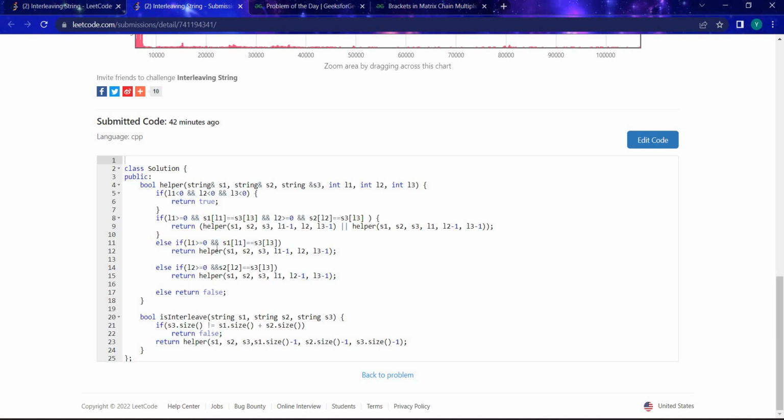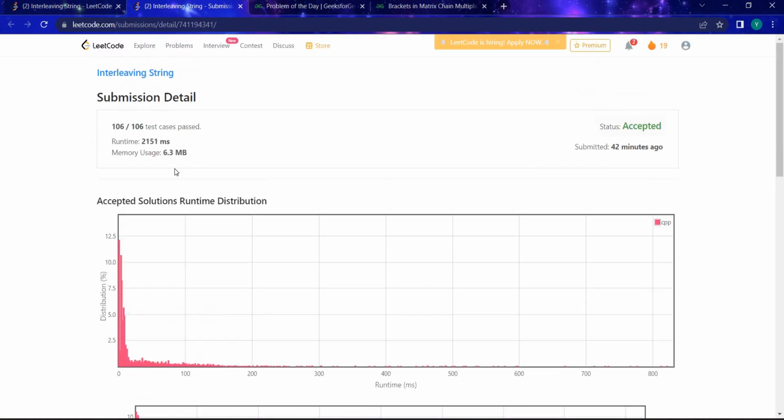Similarly, if they are not equal, go to the else if part and see if they are equal, and do L3 minus 1. Again we check for L2 with the S3 string and do L2 minus 1. In both the recursive cases we have to decrement L3, because of the S3 string element. And if they are not giving me the answer, we just return false. It takes quite a high time, but it accepts all the test cases.